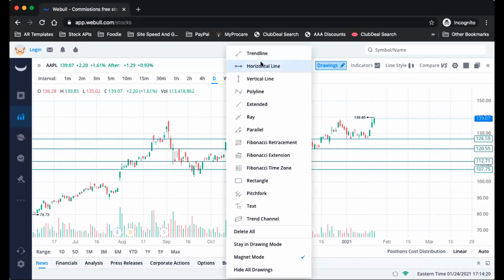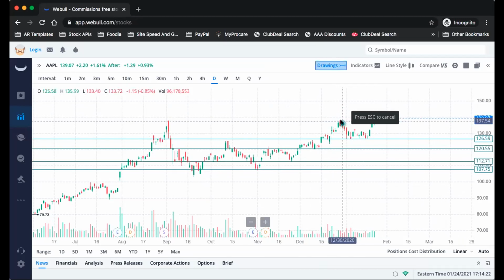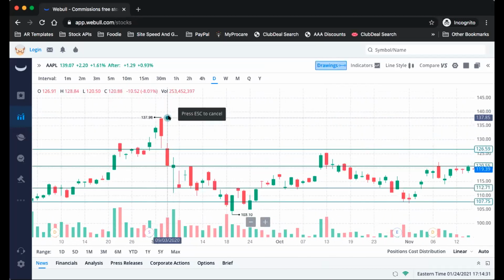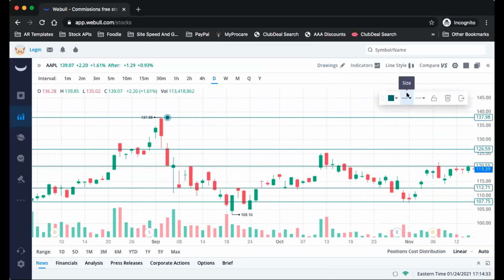And the last thing I'm going to do before I hand over to David is you could set the resistance. Always look at the previous high. And Apple gave us a nice high around there, around 139. I'm going to make that red.